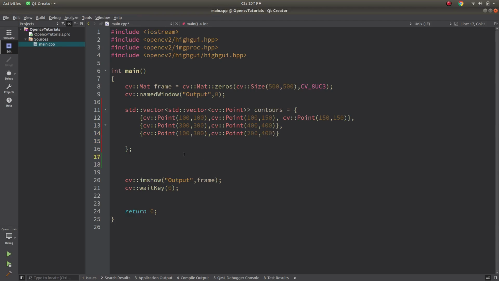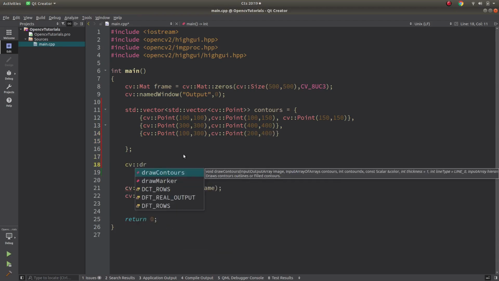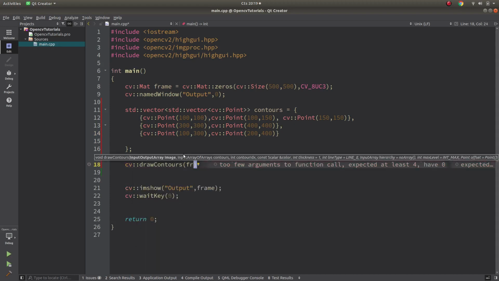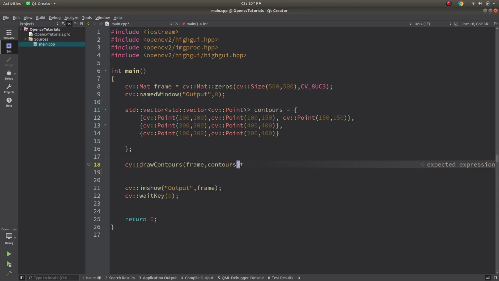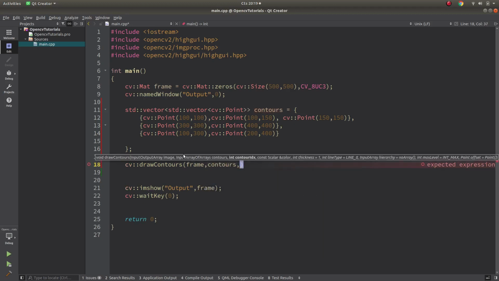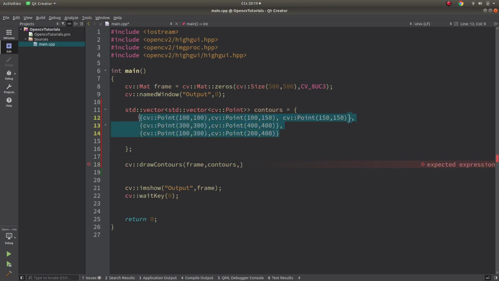After defining this, let's call our function drawContours. First of all, the input matrix image. The second one is the array of our contour points. The third one is the ID, which is the IDs. Each of these three is a contour. You will see now what they mean. This is the first one, which is zero in the array index. This is the second one, which is one in the array, and this is the third one in the array.